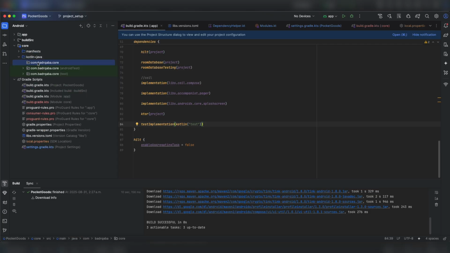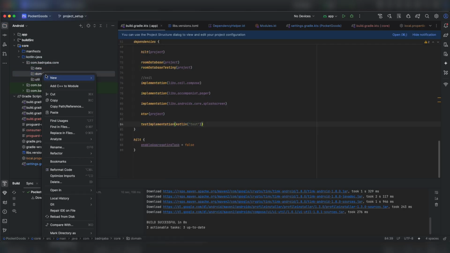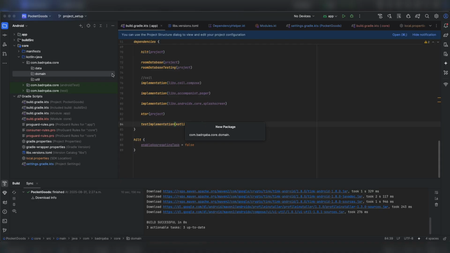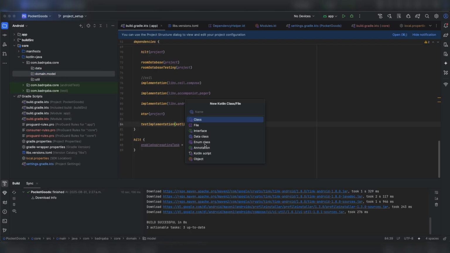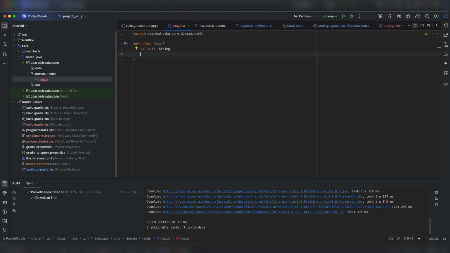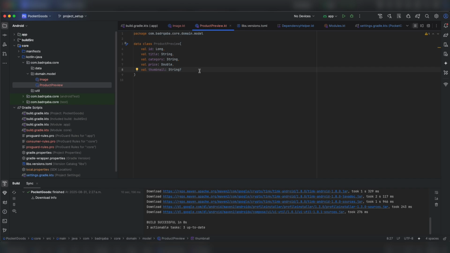Here I'm going to define the two layers, domain layer and data layer. And I'm going to create another package for utilities. Under domain, we'll have the model. Same thing as we have done, same models, just in a different language. The simplest one is the image model, a data class with unique ID, file name, preview, and original. Product preview model: ID, title, category, and price.